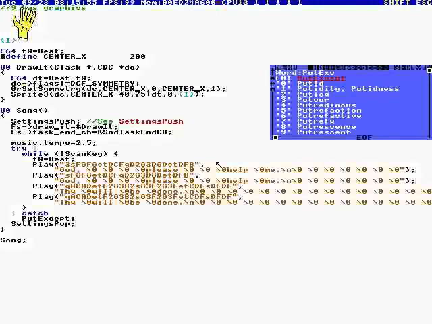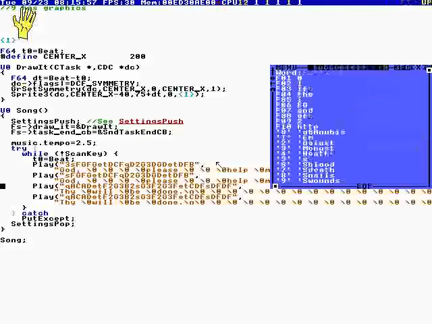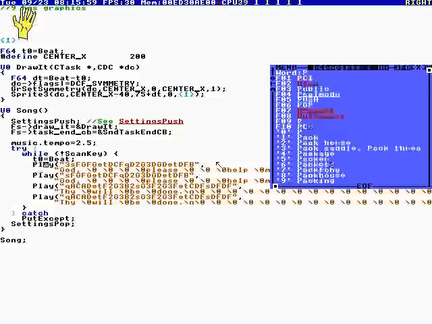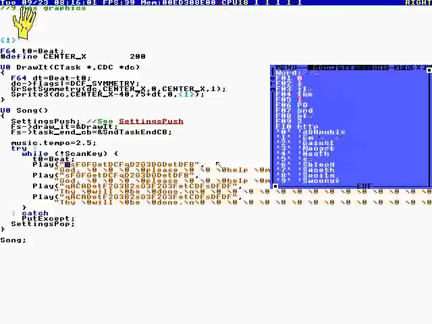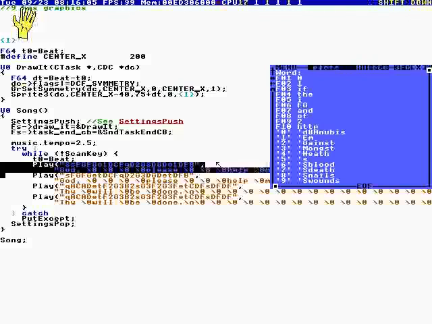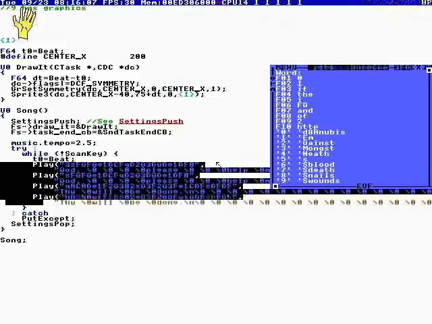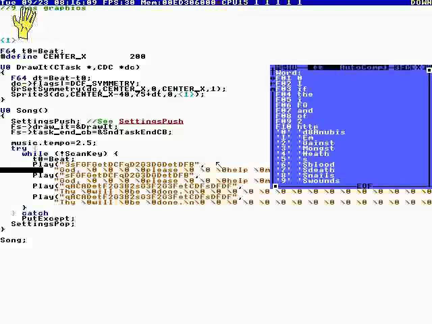So now the reason you might want to hit Control-Alt-C is it only does the scan key once every song. So if we hit the key, it wouldn't activate right away. We want to hit Control-Alt-C. Anyway, so that's everything there is to know about this.